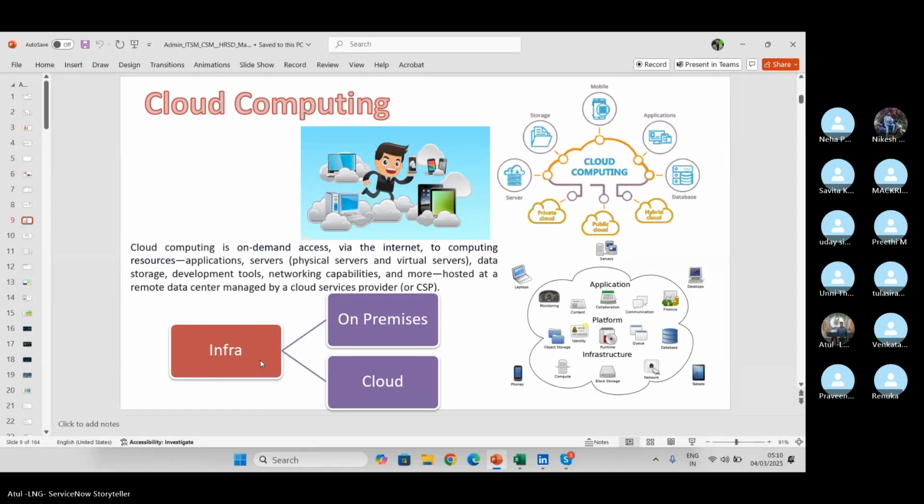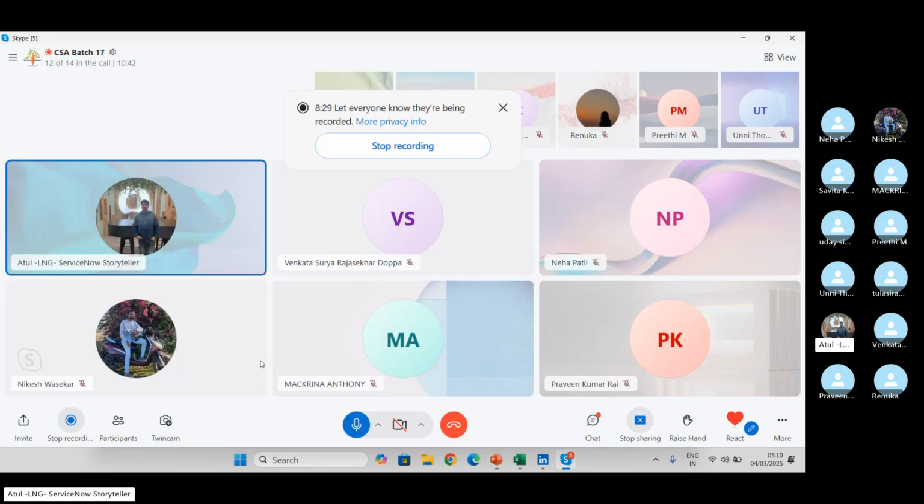Now let's come to the next topic. Again, this topic is not related to ServiceNow at all. But why are we discussing it? Because in the upcoming slides, you will see that ServiceNow is a cloud-based platform. What does this mean? What is cloud computing? Anybody? What is cloud computing?